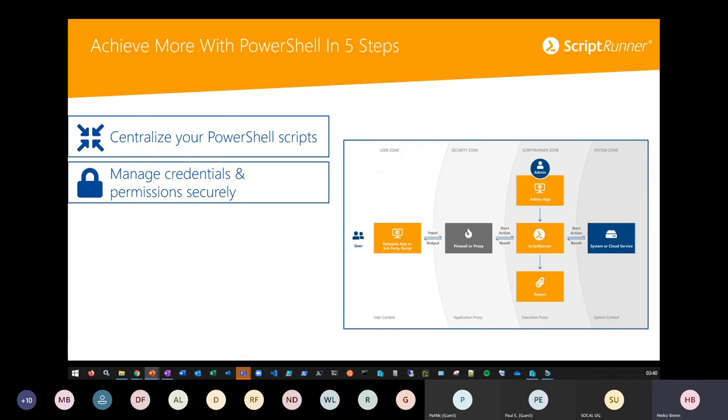The second step is talking about credential management. And here we also support password servers. At the moment, we support CyberArk, Pleasant, and Thycotic, besides the built-in functionality of storing the credentials on the ScriptRunner server in the Windows Credential Store.